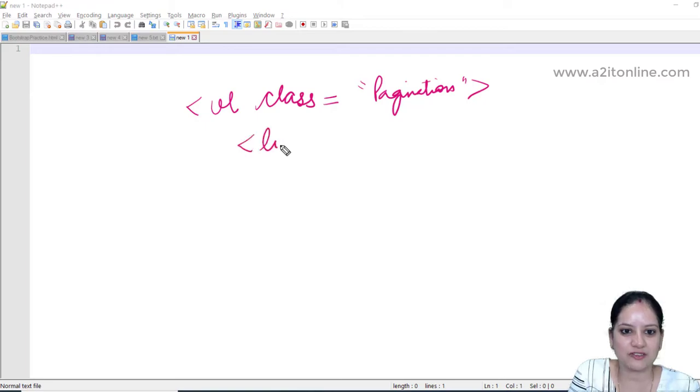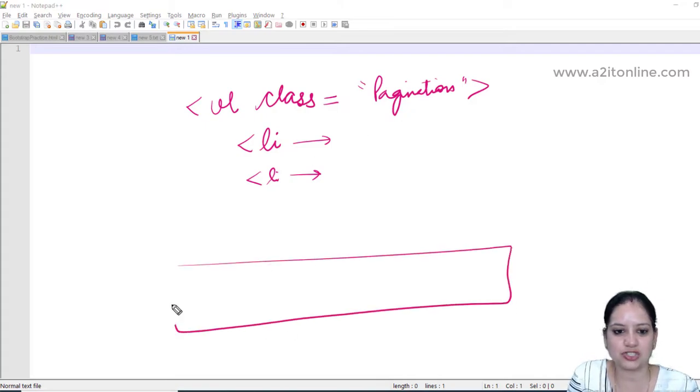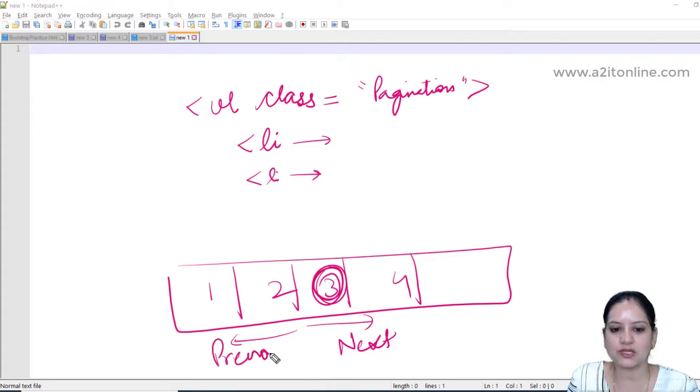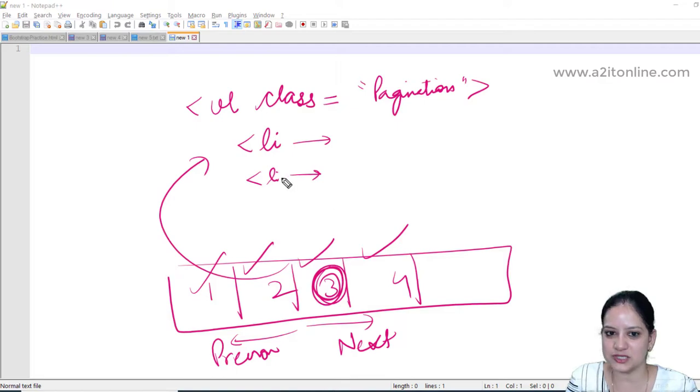In this UL I have got a LI, and in these LIs I am going to put the numbers. So let's say I was creating a pagination where I had number 1, number 2, 3, 4. So it could be next, you know. Imagine if the user is on this number, it would be previous. If I was doing this, all of these things will go inside the LI, students. Everything will go inside the LIs. These are each and every page items.